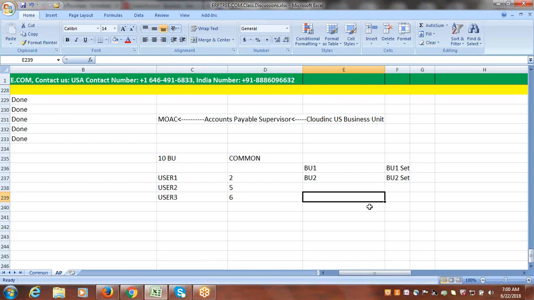Okay. Yeah, please go with your example here. It's just 10 BUs common you have. 1 second, please let me complete that point. Okay, 10 BUs common. We have 3 users. Each user requires access to 2, 5, 6 respectively. Then tell me, what is your question?